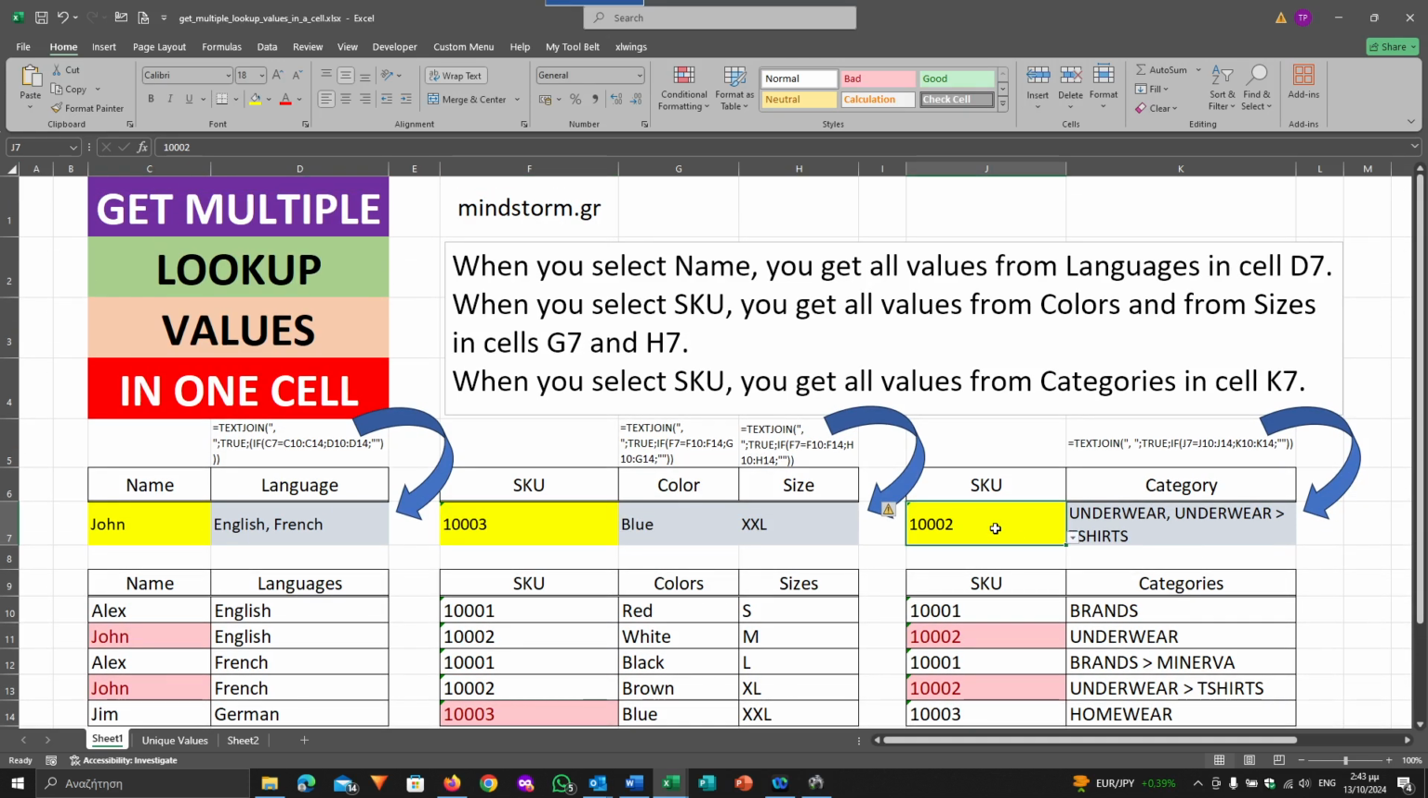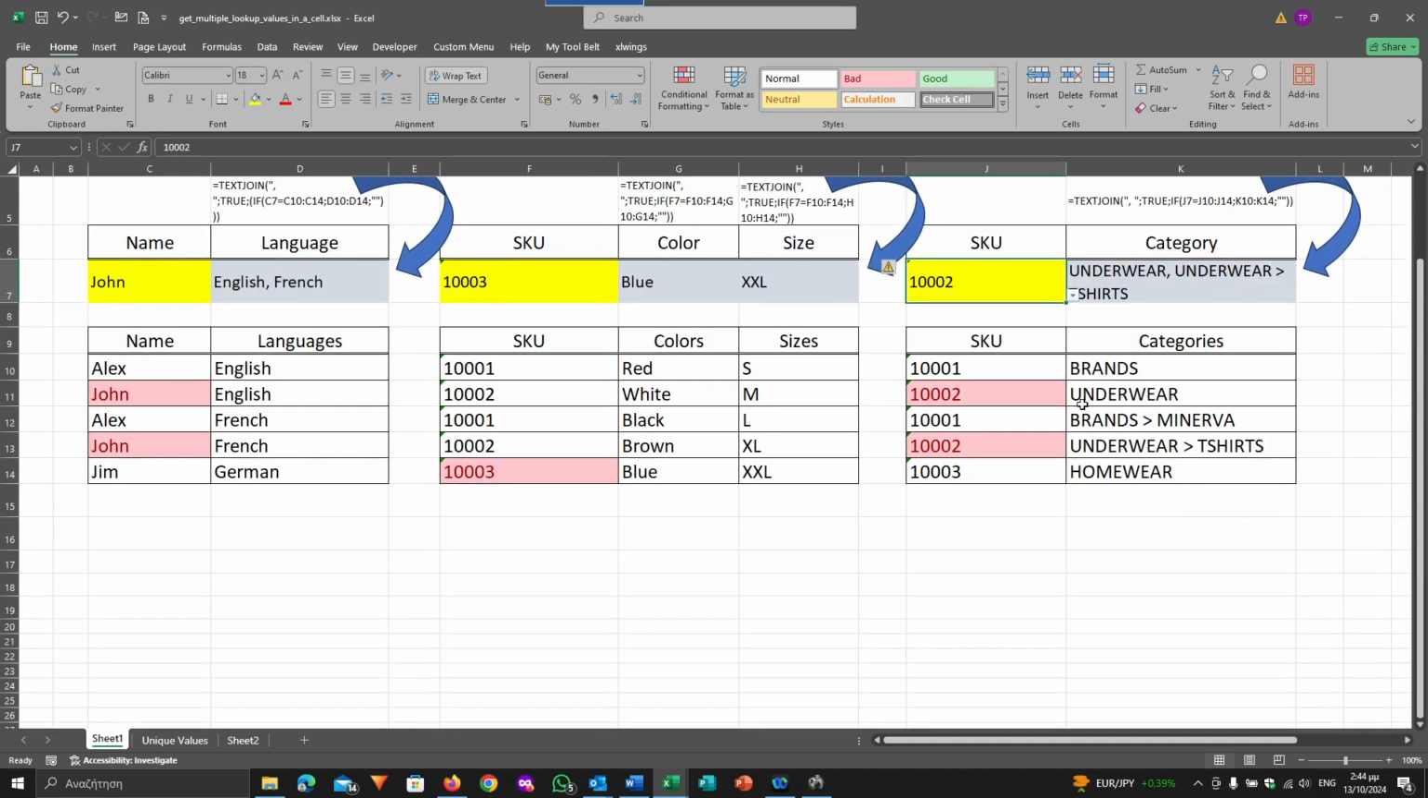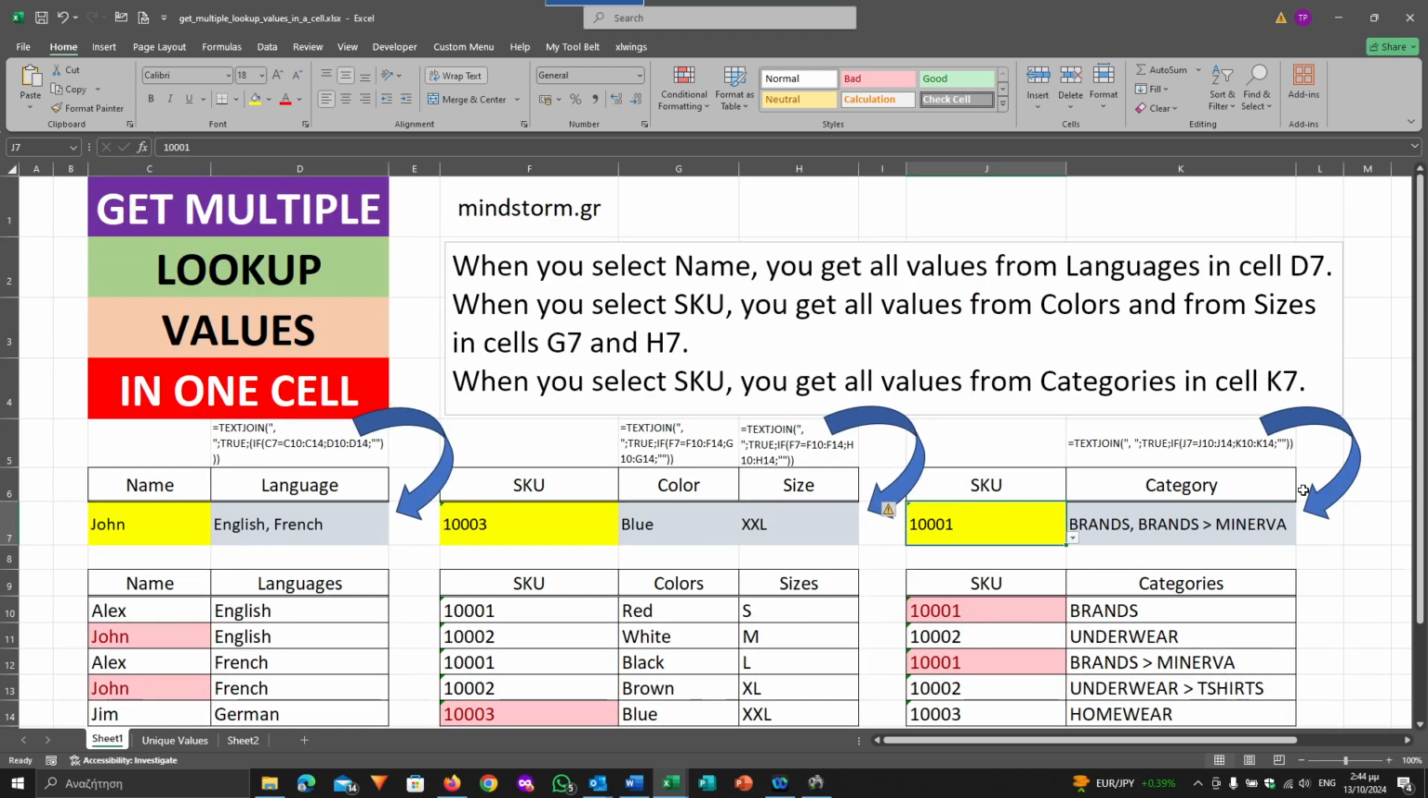And the last example is this one, SKU, and we get the corresponding categories. So if we choose 10,001, we get brands, dot brands, and under brands it's Minerva. It's the name of the brand.